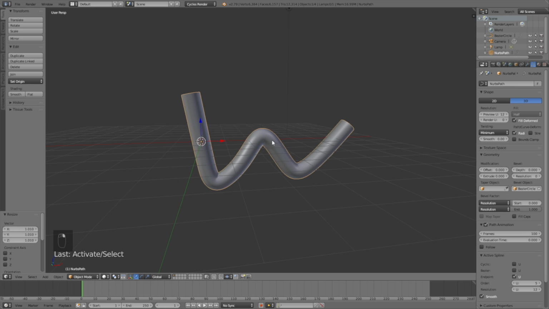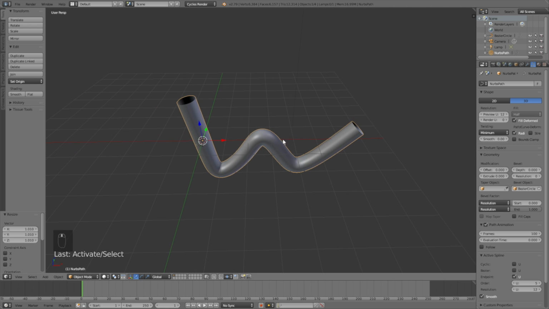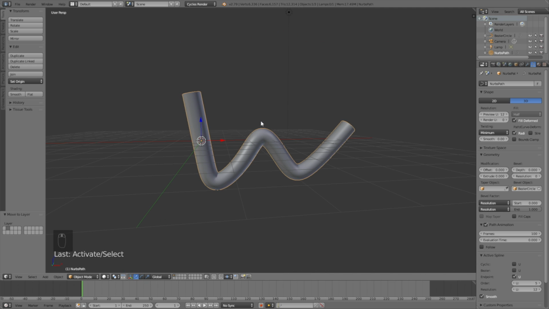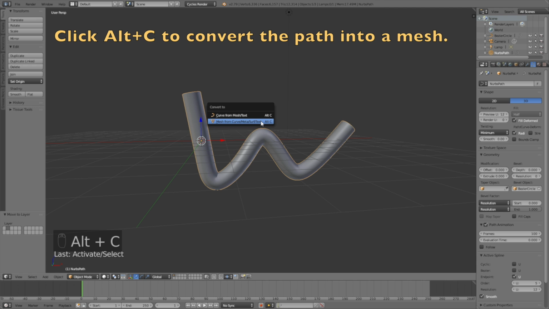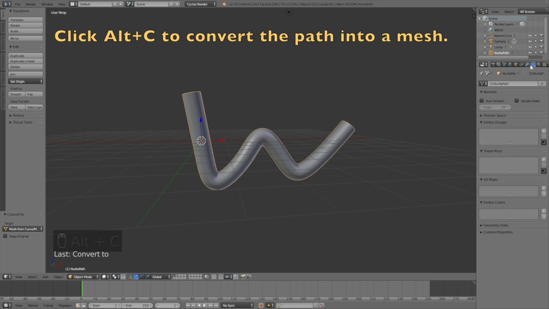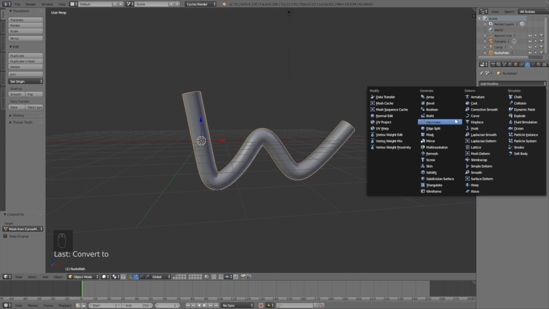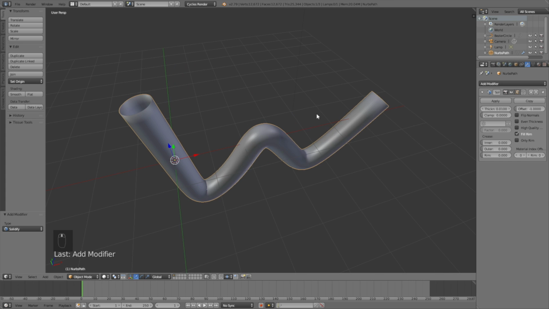And now it's time to move the circle to another layer, so select the circle, then click M to move it to another layer. Then we need to select the path, and click Alt-C, to convert it into a mesh. And to this mesh object, we're going to add two modifiers. And the first one will be the solidify modifier to give the object some thickness.